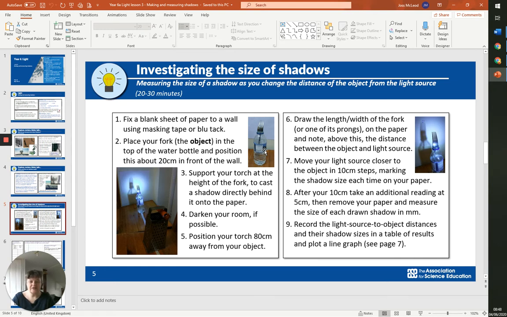And you're going to start with your torch 80 centimetres away. So you've got a metre. You've got 80 centimetres to your object for your torch, and then you've got 20 centimetres from that. And you're going to draw the length of the fork, or the width of the fork, or the length of the prong. It doesn't really matter as long as you do it the same every time. So something that shows the size and location of the shadow on that piece of paper.